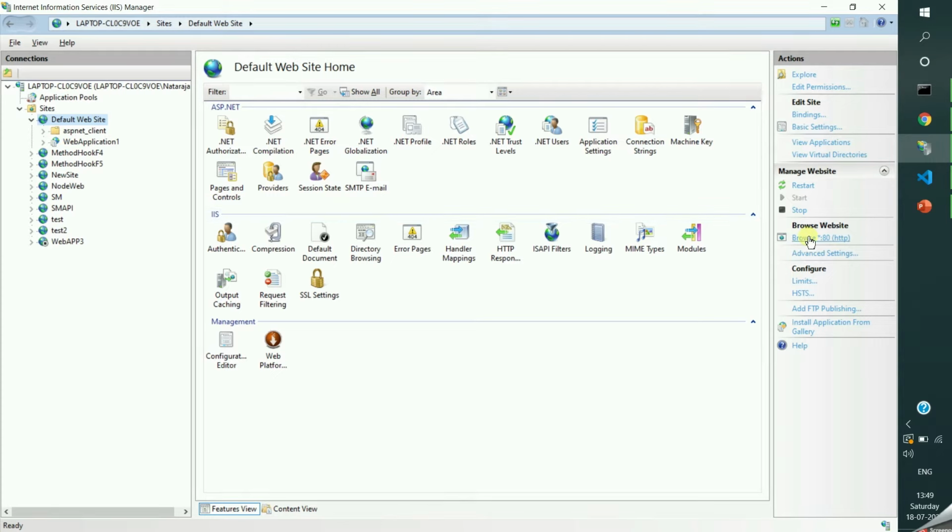Here I have IIS. First we will discuss a high level view of IIS. What is IIS? IIS is a type of server. I wouldn't call it virtual, because the actual server is different. For development purposes we use this, and for deployment purposes we will use this one. So we can do the deployment here.